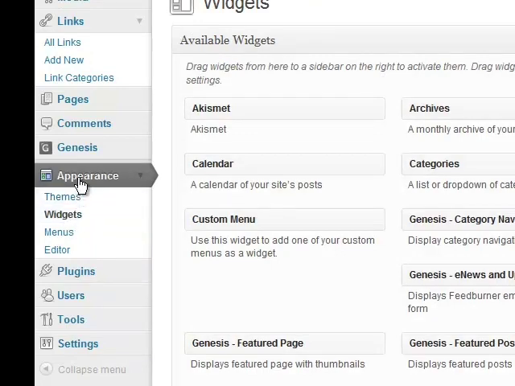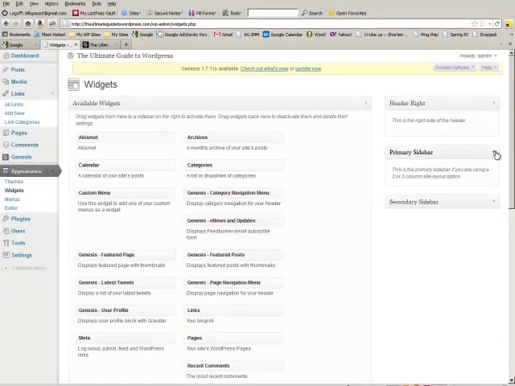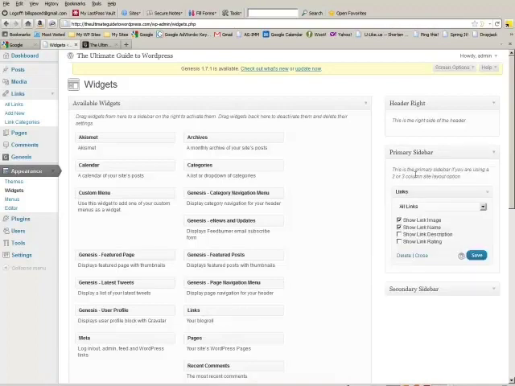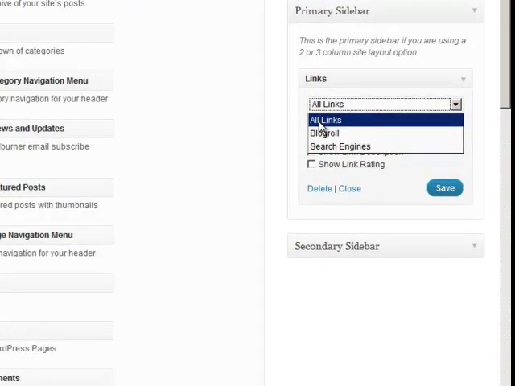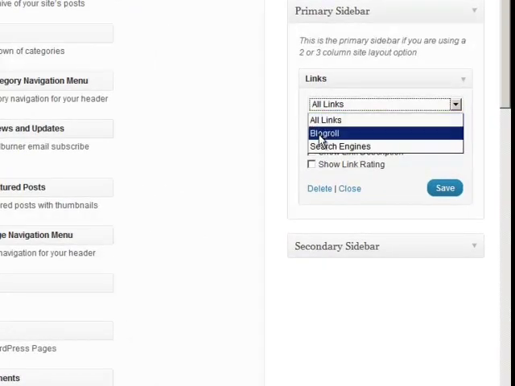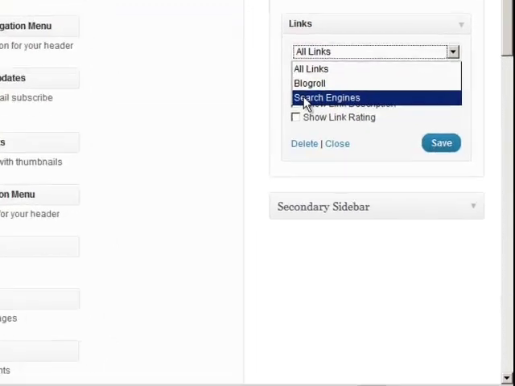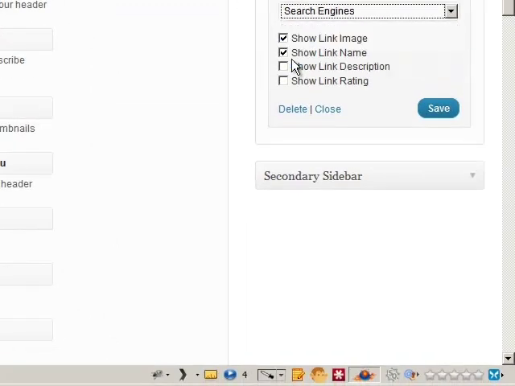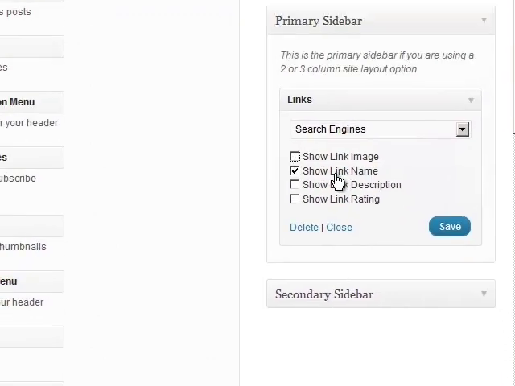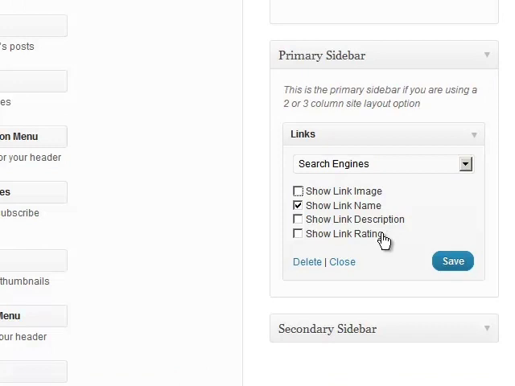So click on Appearance, go to Widgets, click on the primary sidebar, and all you do is drag your links over here, and you can choose whether to show all links or just links from your category A or category B. For now, we'll just choose category B. And then I never choose to show link image, just show the link name. Don't need a description or a rating.